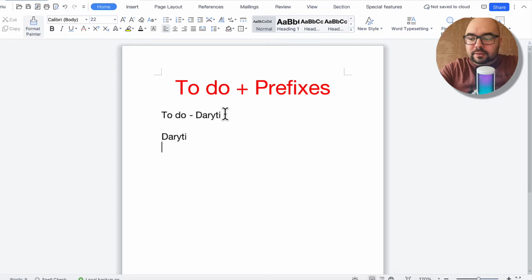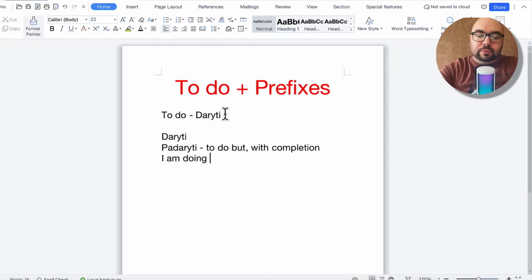Now, if I add prefix pa and I say padaryti, so that is already to do, but with completion. Padaryti. So, for example, I am doing, that would be aš darau, right? I did it, that would be aš tai padariau. Aš tai padariau. Now we have this prefix pa.